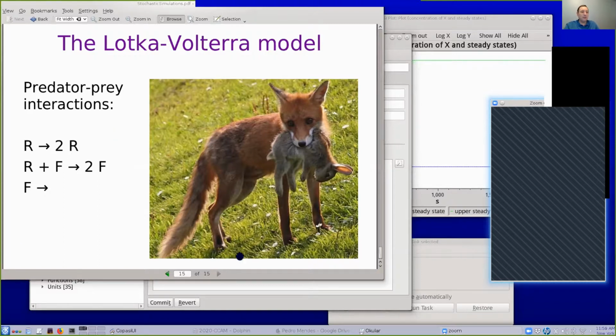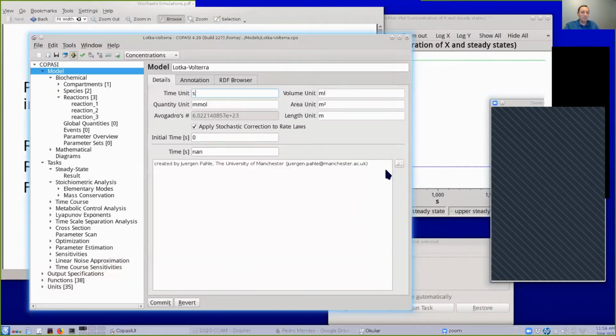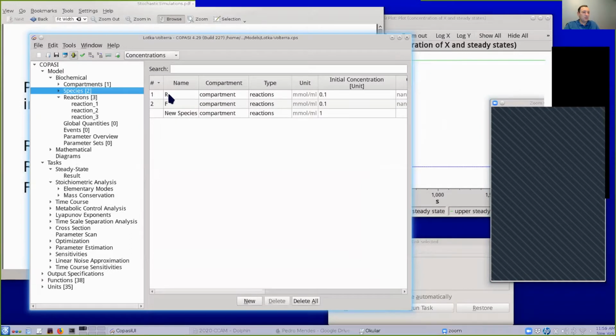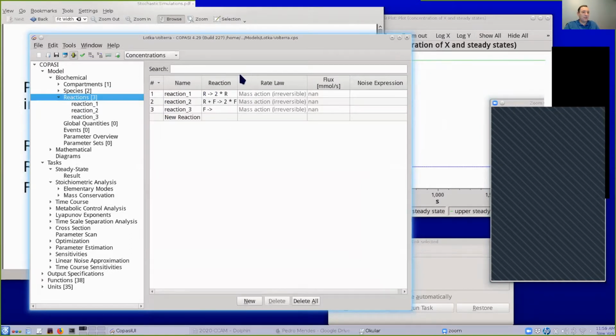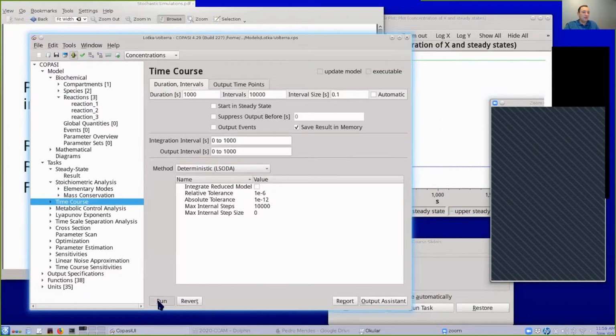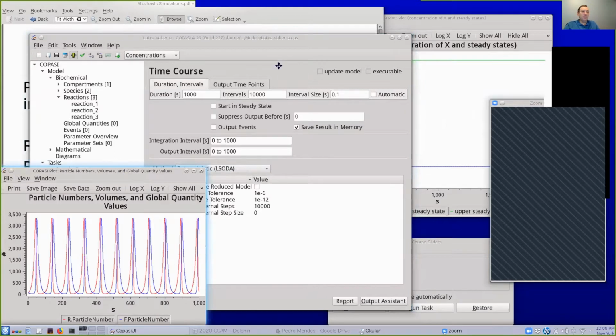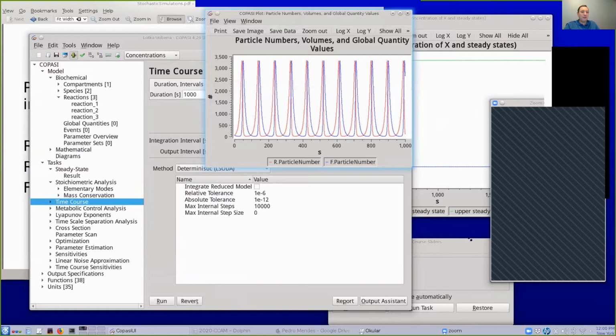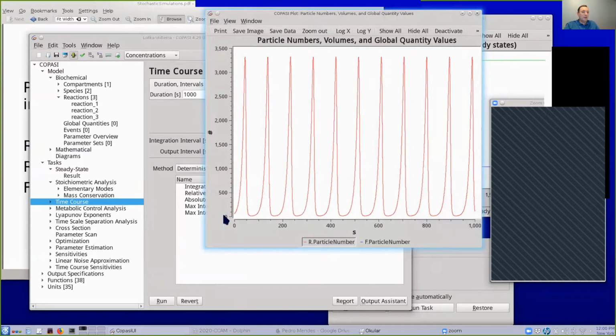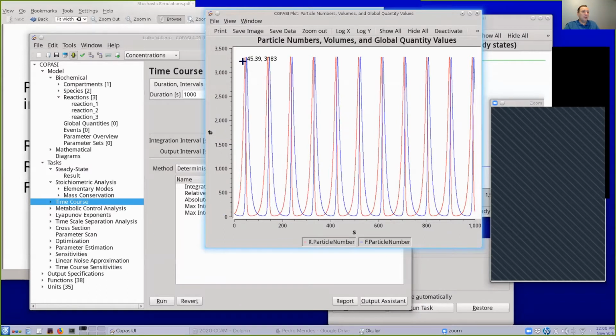So we can look at this model again in the deterministic way. It's very simple. It only has two species, the rabbits and the foxes, and only three reactions, just like I showed there. When we run a deterministic time course, we have an oscillating system. As the rabbits increase in number, the foxes start getting more to eat. The foxes eat a lot of rabbits, the rabbits go down in numbers, then there's no food for the foxes, they don't reproduce as fast, etc. Then more rabbits, and they enter basically this cycle.